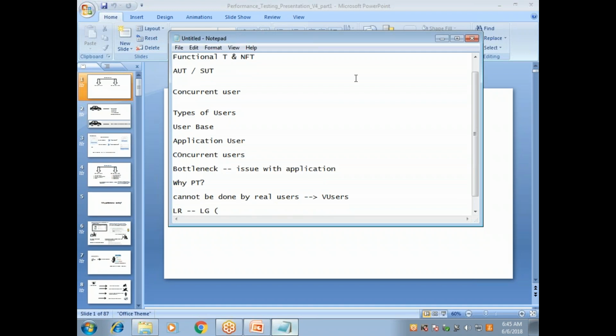What is the full form of LG? It's an abbreviation, but what is the full form of LG? Load generator. Wonderful, wonderful. I'm so happy. Load generator. Depending on the tool, some of the tools will call this a load injector. As I've told you, there are a lot of tools, right? So some performance testing tools call this load injectors, which will create the virtual users.